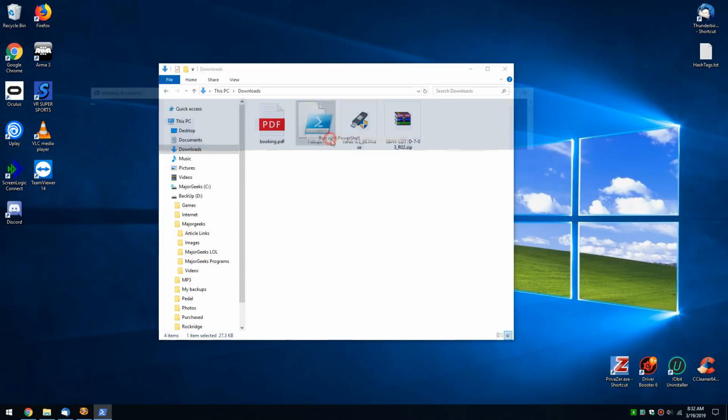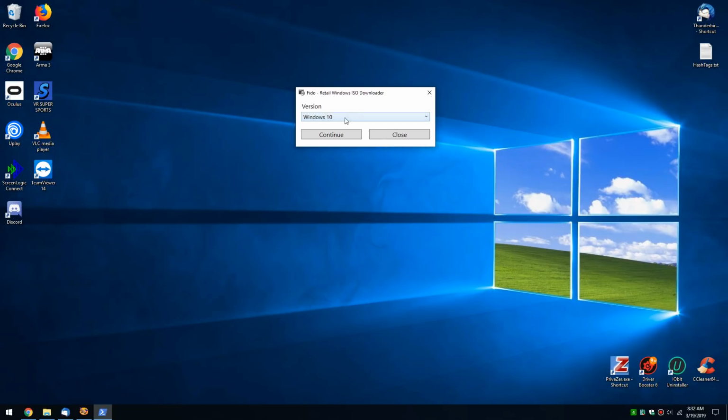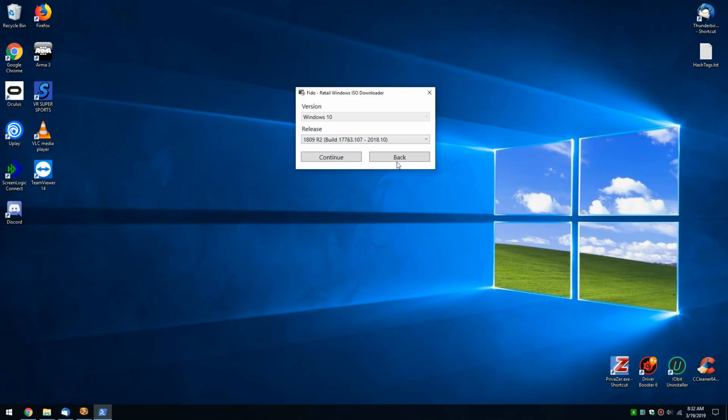Right-click, Run with PowerShell, and an interface will pop up. Let's get that out of the way. You can pick Windows 10 or Windows 8.1. We'll do 10. Click Continue, and then you click your build. You can go all the way back to what looks like the initial release of Windows 10, July 2015. So if for some reason you know the build, you can pick it. However, as we mentioned, once you click Continue, it is the latest build available from the Microsoft servers.